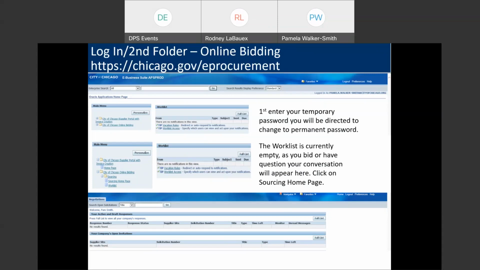Once you click on the sourcing home page, it's going to give you your negotiations table. In the middle is your work list. The work list will be a listing of your interactions, a listing of whether you've had online discussions with the procurement specialist. It'll show you your quote number. So it's a work list for you, and it's mainly a read-only table, and you're able to see your activity there.